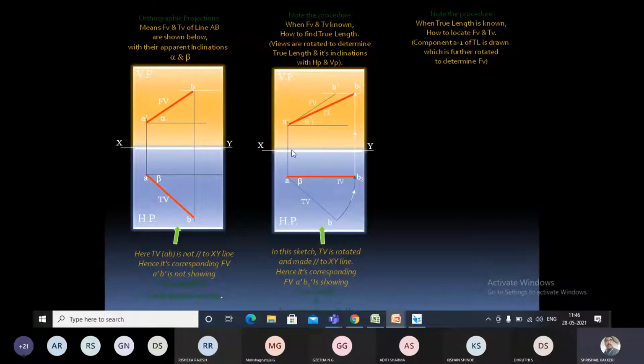That means the distance between the end projectors principle cannot be applied for the true length of the object in the front and top views. It is not possible. Okay, now let me go to the next one.